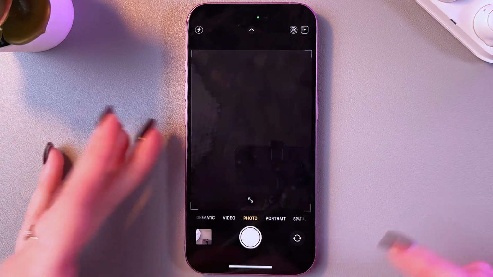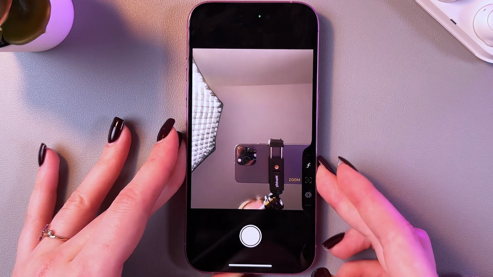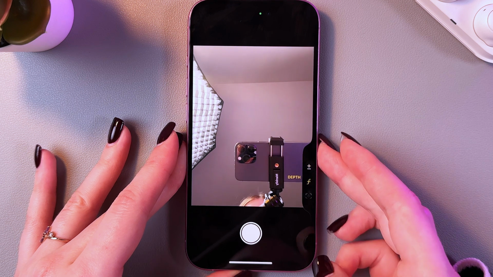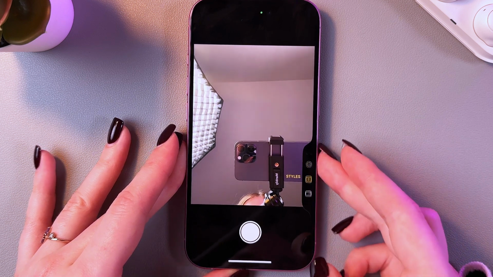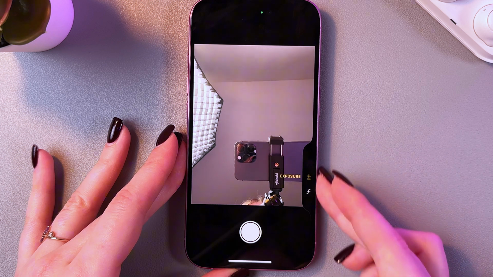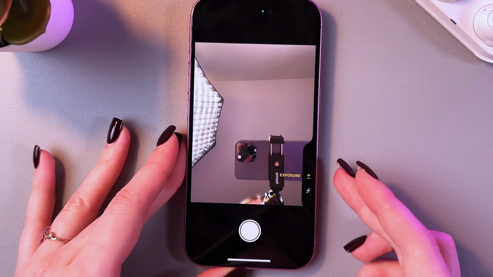And if you switch to the selfie mode, you can also slightly press the button and you'll be able to switch from the zoom to the depth, exposure, or any other feature from the list. To see all features, you just need to swipe between them. Do not press, just slightly swipe the button like that.